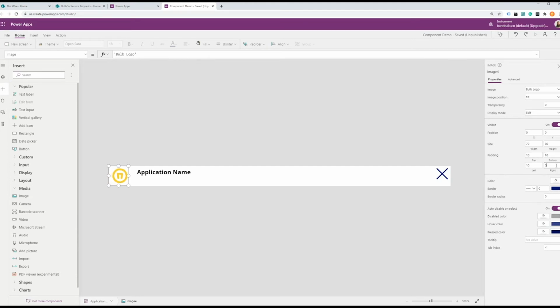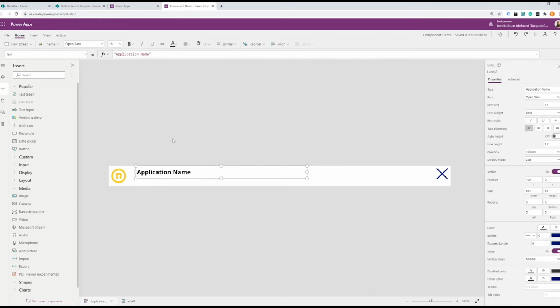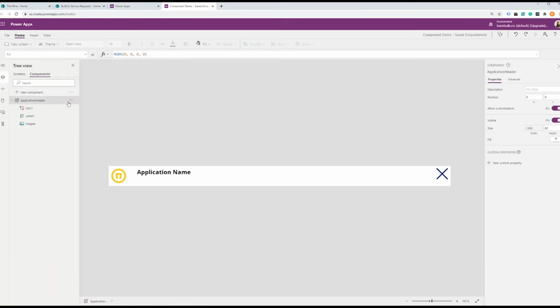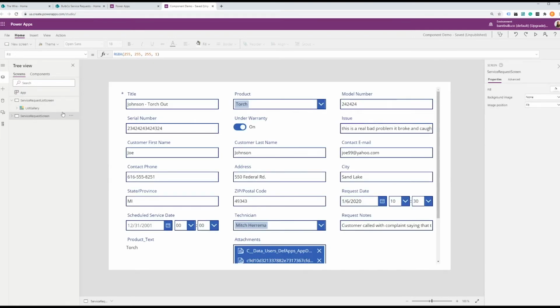So we'll add that here. And that simply fits the space a little bit better. Now that we have an application header, we actually want to add it to our screens in our application. So we'll jump back over to our view of our screens. And what we want to do is drop that application header on our screen.